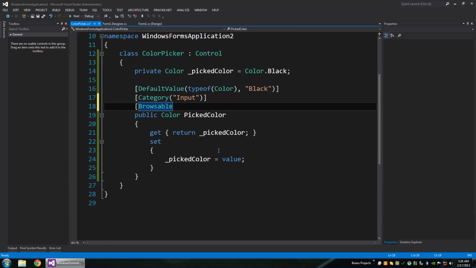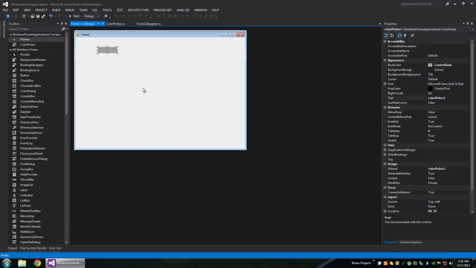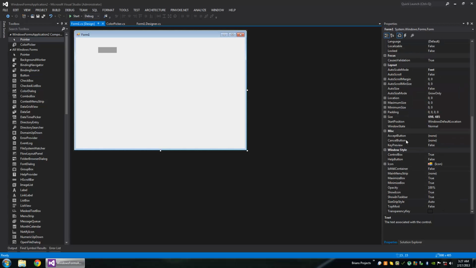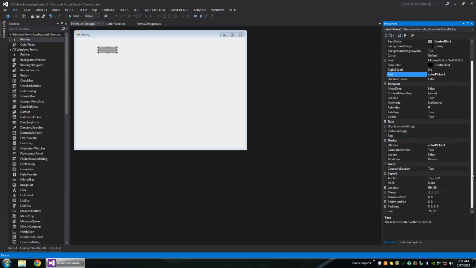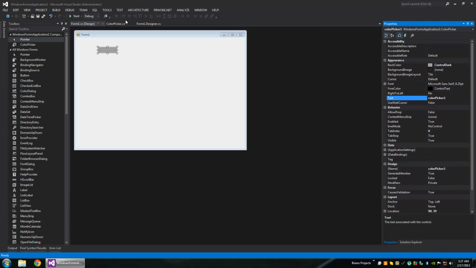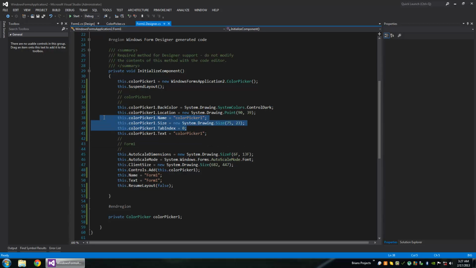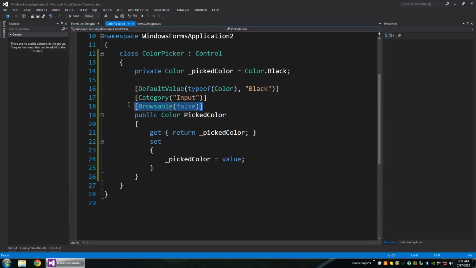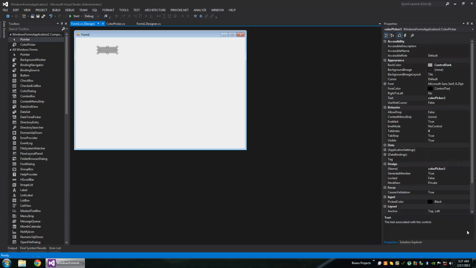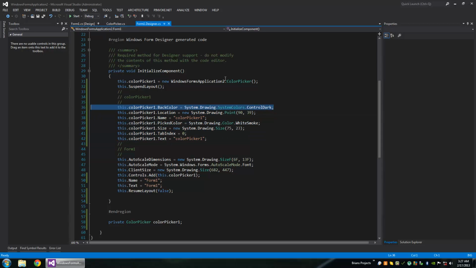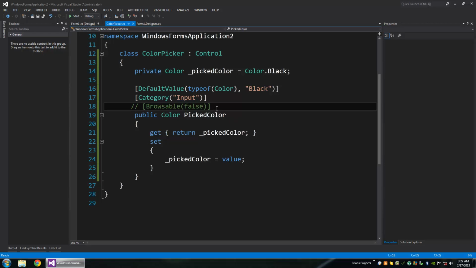You might want to make this invisible to the designer. So you can say browsable false. That'll make it so that you can't access this in the designer. So there's no input group anywhere. Sorry, I have to actually select the control. So yeah, the input group is gone because there are no properties under that group anymore. When you set browsable to false, it also makes sure that it's not being serialized. So you're not going to see selected color set under here anymore. Whereas if I were to comment this out and then change its picked color to something else, it will display in the designer generated code. So there's no point of it being there if it's not browsable.